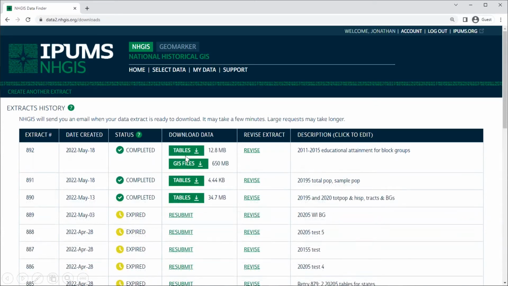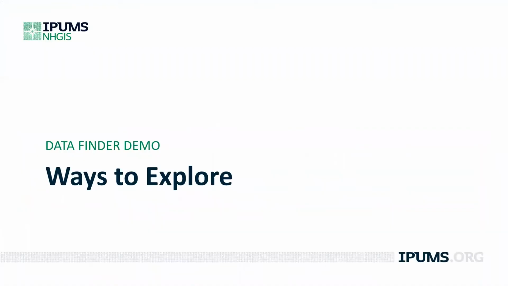And there will be two buttons here. Because I requested both tables and GIS files, I can download those separately. Or if you just request one or the other, there'll be one button here. Download that. They come down in zip files that you can then unzip on your computer and load into software, like this.